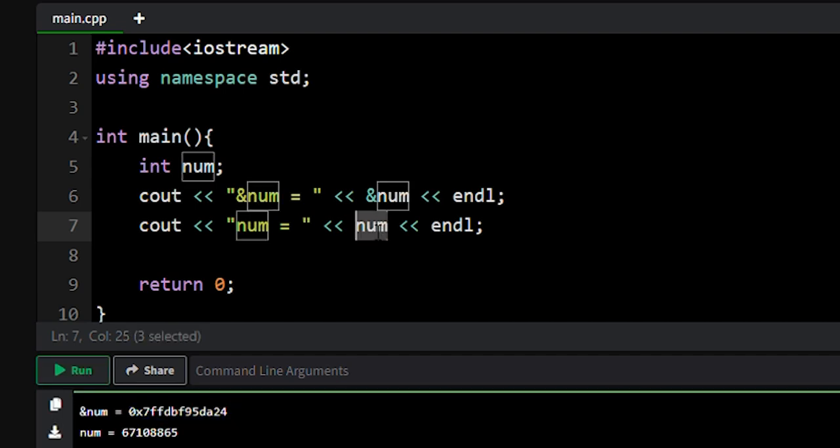For the value, it will go to the number variable's memory address. Here it will come and try to fetch the value stored at this memory address. So we have not stored any value of number variable at this memory address. So initially it will print some garbage value. It is a garbage value, some unknown value.